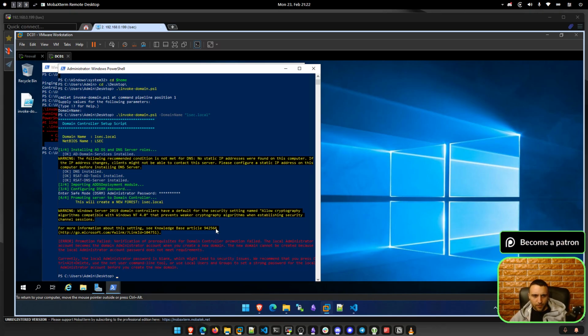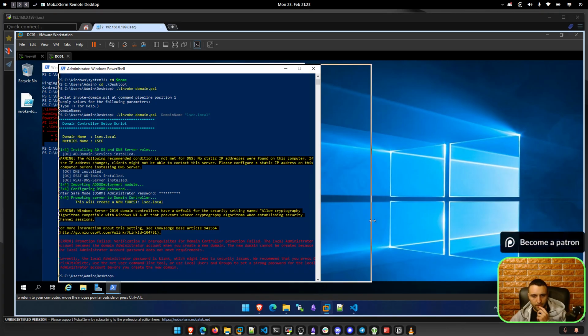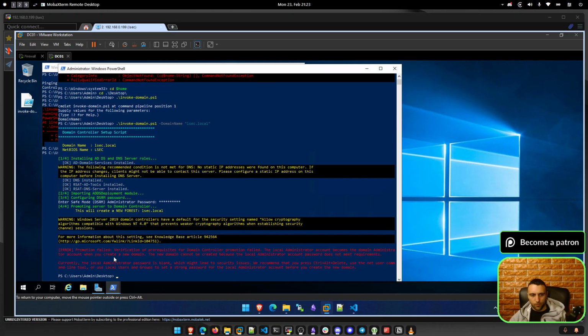Okay. Verification of prerequisites for domain controller promotion failed. The local administrator account becomes the domain administrator account when you create a new domain. Whoa. The new domain cannot be created because the local administrator account password does not meet requirements. It's not that bad. Currently, the local administrator password is blank, which might lead to security issues. It's not blank. Oh, wait. Yeah, this one there. Not the one I did, but the local administrator one.